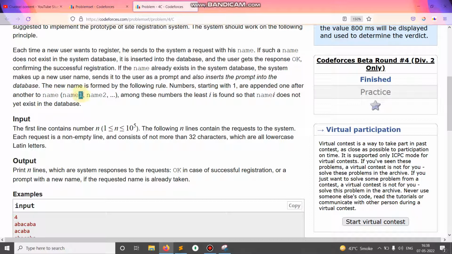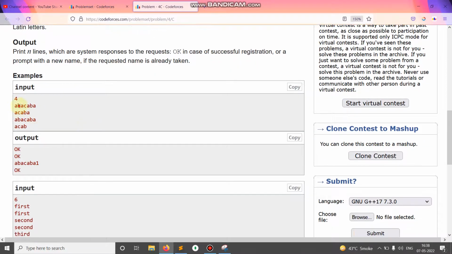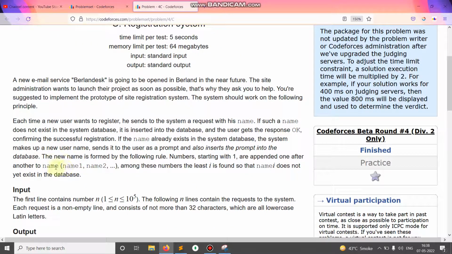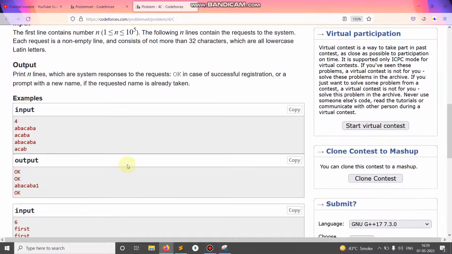Like we take a string ABACABA. If it does not exist in the database, then respond OK. Now if the user again enters the particular string, then we append 1. The next time the user enters it, we append 2. So the first time the user enters a name, we respond OK; then the user again repeats the input, and we output name1. Again, when the user enters the same name a third time, we output name2. So in this way, we have to formulate the solution.